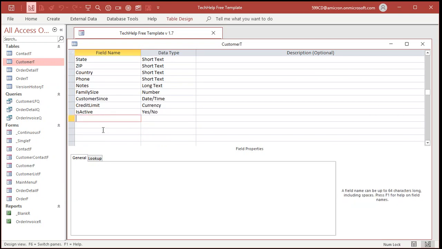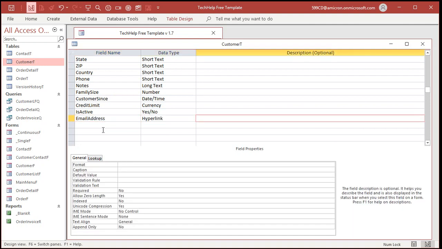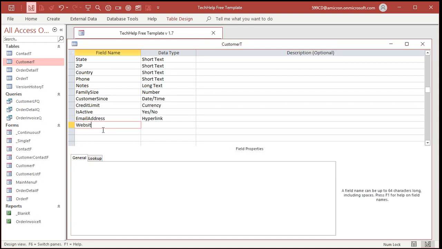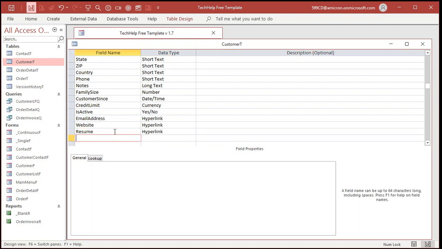Let's make a secondary field. Let's call this one email address, and we'll make that a hyperlink field. Okay, then let's make website. We'll also make that a hyperlink field. You can also, and a lot of people don't know this, use hyperlink fields to point to files on your computer or on your network. That's another use for them. In fact, let's say we're storing resume files. I'll just put in here resume. We'll also make that a hyperlink. Okay. All right, let's save the customer table.